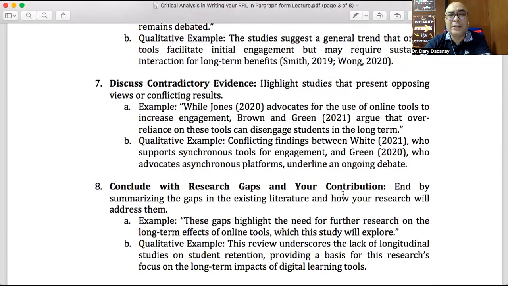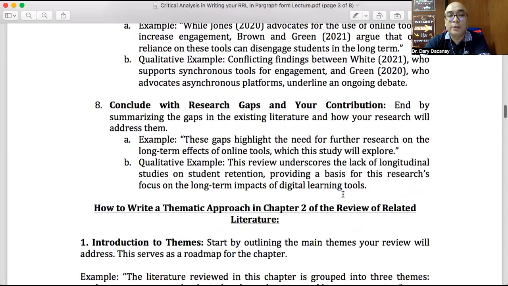And the last is that you have to conclude with research gaps and your contribution. So end by summarizing the gaps in the existing literature and how your research will address them. Example, these gaps highlight the need for further research on the long-term effects of online tools, which this study will explore. And this review underscores the lack of longitudinal studies on student retention, providing a basis for this research focus on the long-term impacts of digital learning tools.